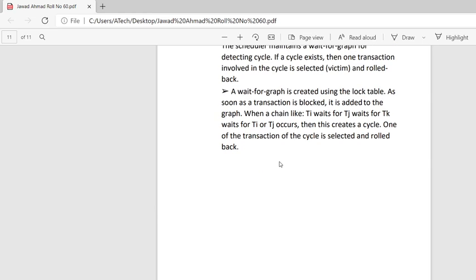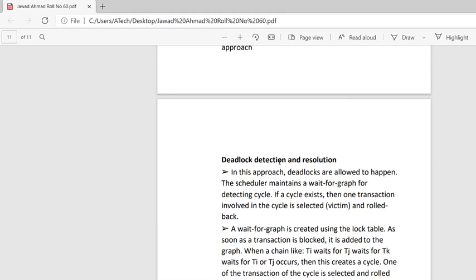So this was my topic for the presentation, concurrency control.